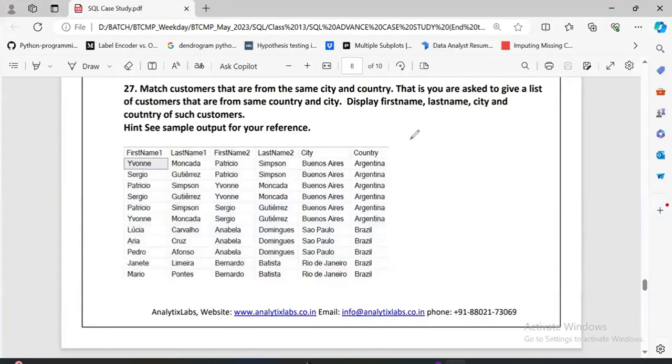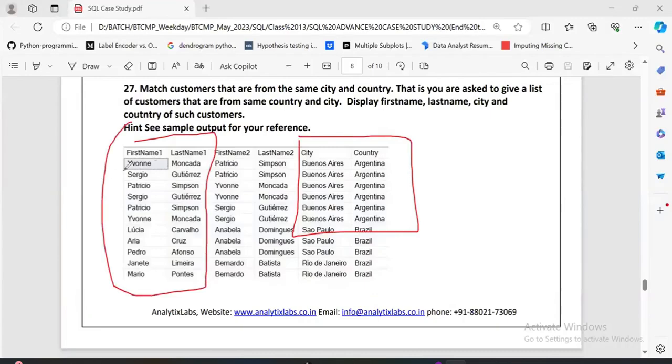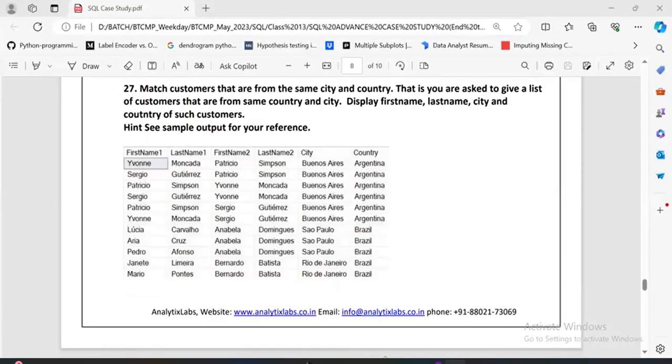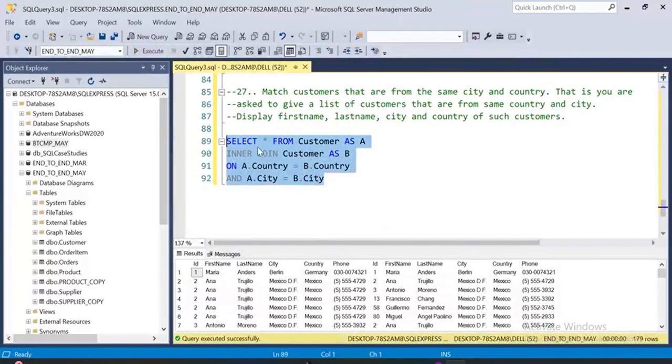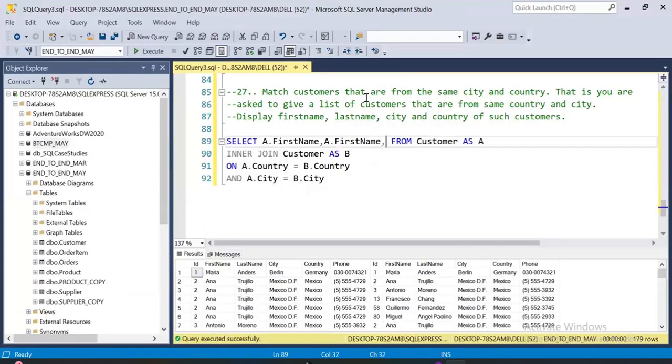चलो ये तो हो जाएगा, लेकिन सिर्फ एक ही आएगा ना ऐसा. I need this: customer 1, customer 2. ठीक है, corresponding record चाहिए मेरे को यहाँ पर. So if I do this, it will show me this table, right? अब मेरे को आउटपुट पे क्या चाहिए? A dot first name, A dot last name, B dot first name, B dot last name.